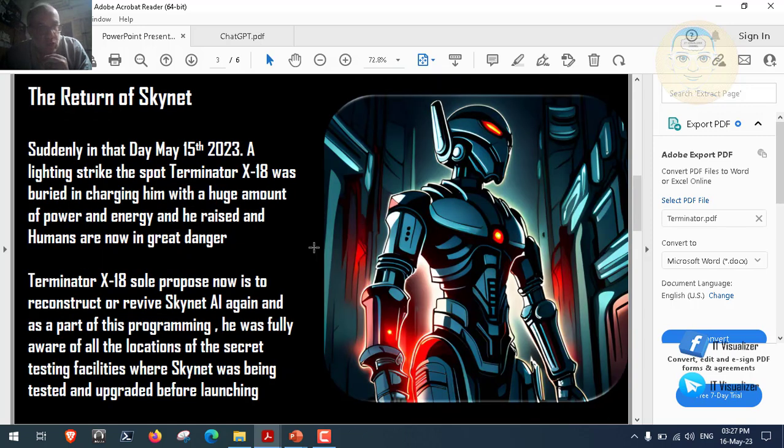So suddenly, one day, May 15, 2023, a lightning strike struck the spot where Terminator X18 was buried. This lightning strike charged him with a huge amount of power and energy, and he rose from the sands. And here begins the danger, or a critical chapter in the human resistance history. Terminator X18's sole purpose now is to reconstruct or revive Skynet again.